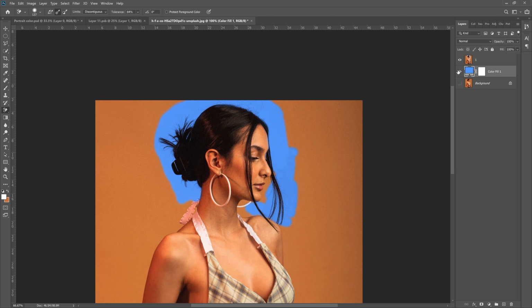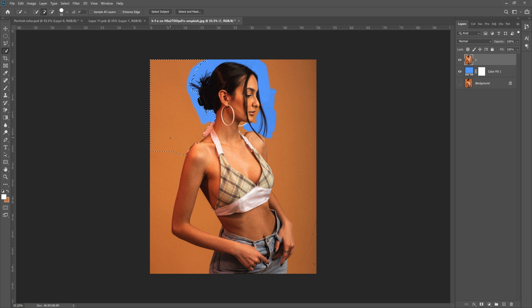Let's zoom out. From here, we can click on layer 1, and then just click around in the orange area, and it should start selecting the orange color. Now, we are going to have to clean it up a little bit. And with any picture that you're removing the background from, nothing's ever going to be perfect. You're going to have to fix some things.